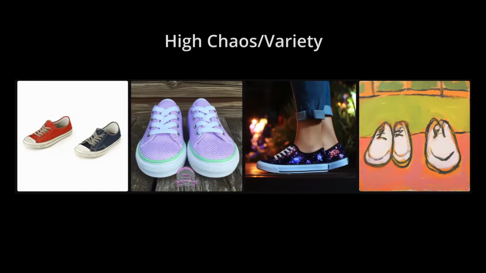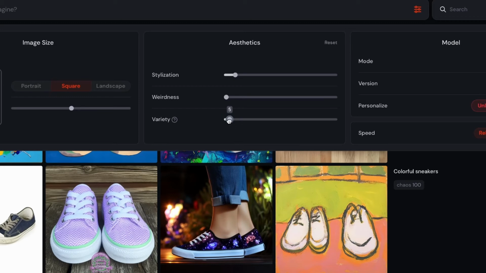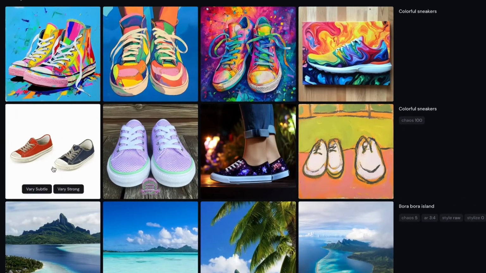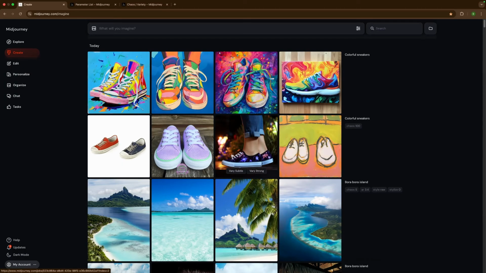And looking at the second set, this is where chaos was set to 100. So in other words, you could move this slider all the way to 100 and it would do the same thing. Look, comparing these 4 images against each other, they are very different from each other, even though they are all colorful sneakers, but they don't have the same theme between each other. So this one is very different from this one. Overall, there's no common theme between any of these.